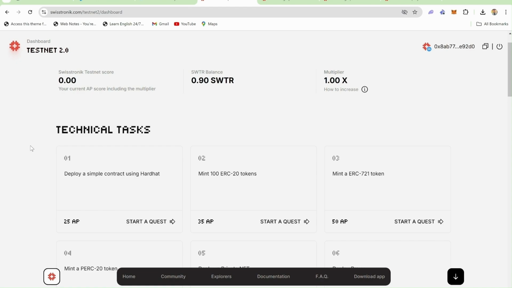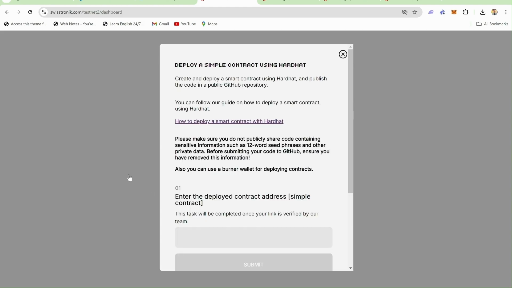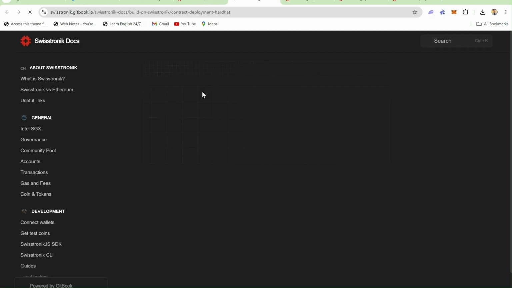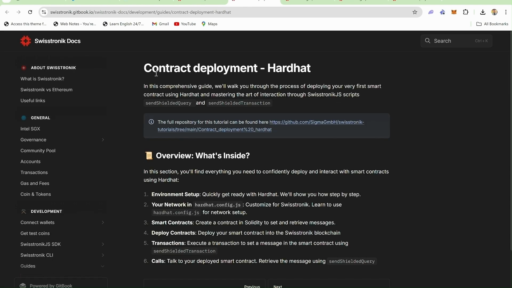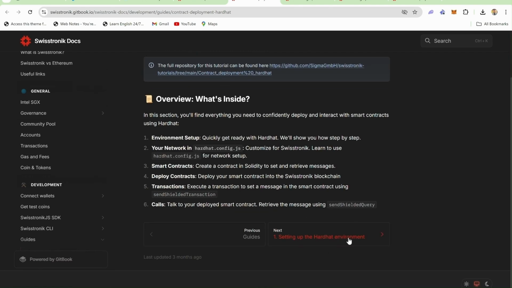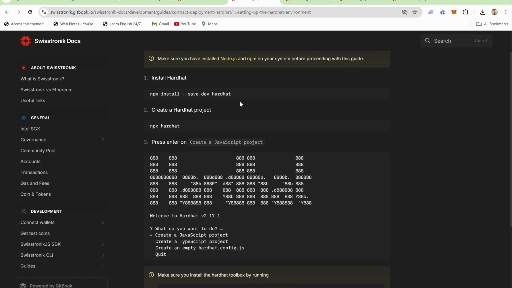Now we will install Hardhat and create a Hardhat project. I highly recommend following the Swisstronik documentation page. Let's click. Once you click, you will be directed to the documentation page. Let's move to the next page. To install Hardhat, we have to run this command.